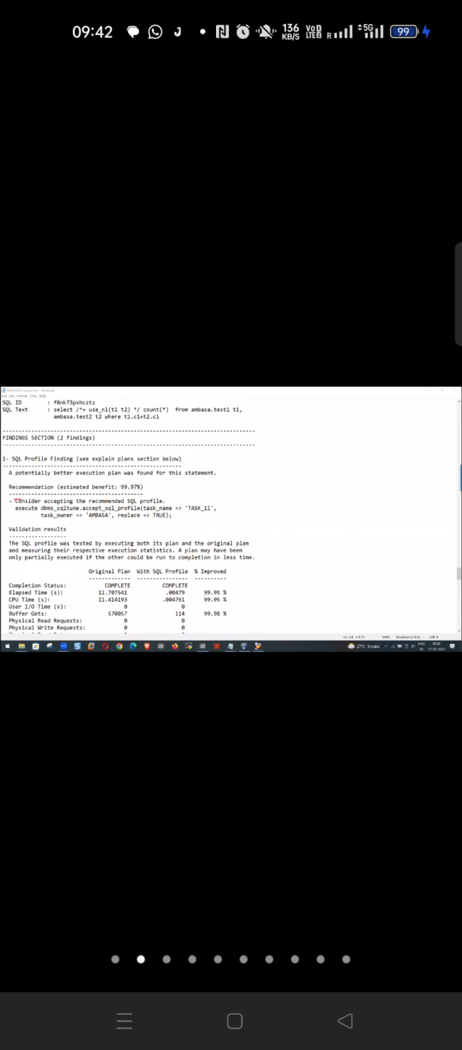Consider accepting the profile. What is this? Recommended SQL profile. Consider accepting the recommended SQL profile. What do you mean by accept? Your package name is called DBMS_SQLTUNE. Accept SQL profile, in other words, creating a profile. So in short, in the backend, it changes your execution plan for a given query. In terms of SQL, it can be the join method, join order, or any one of these.